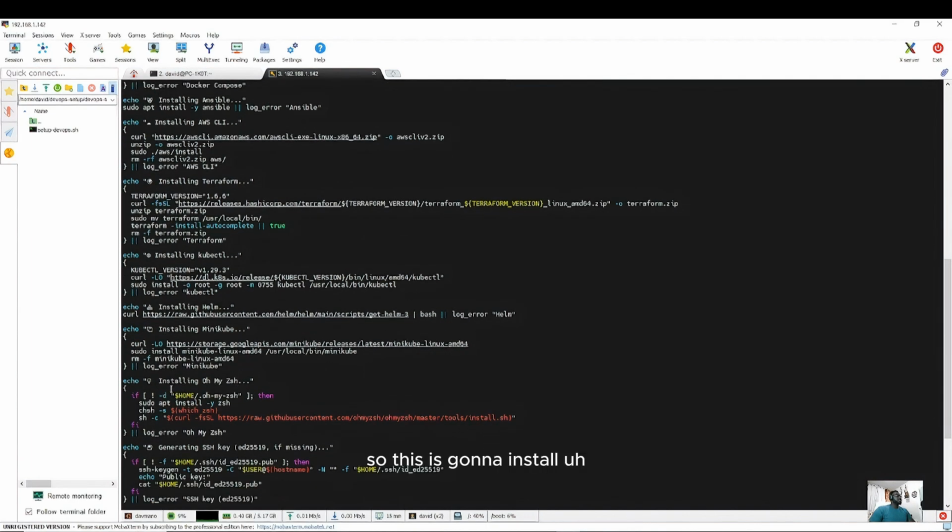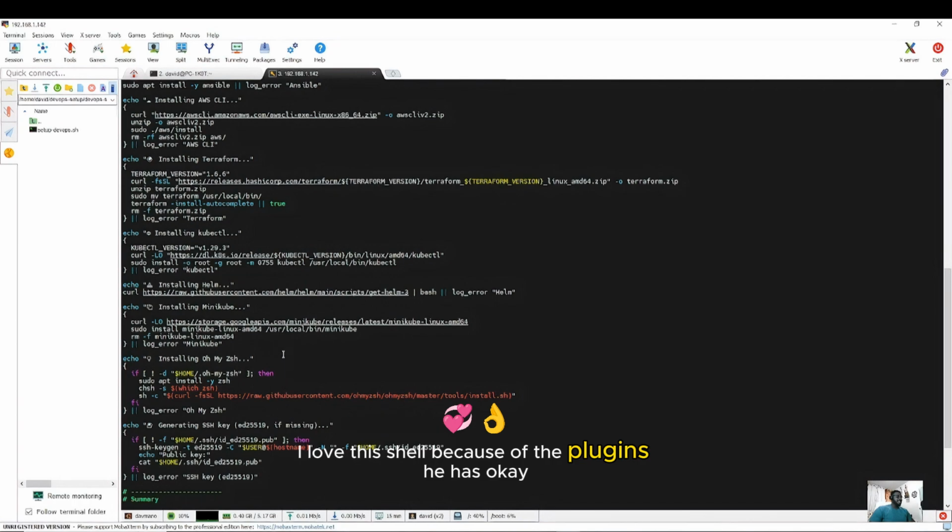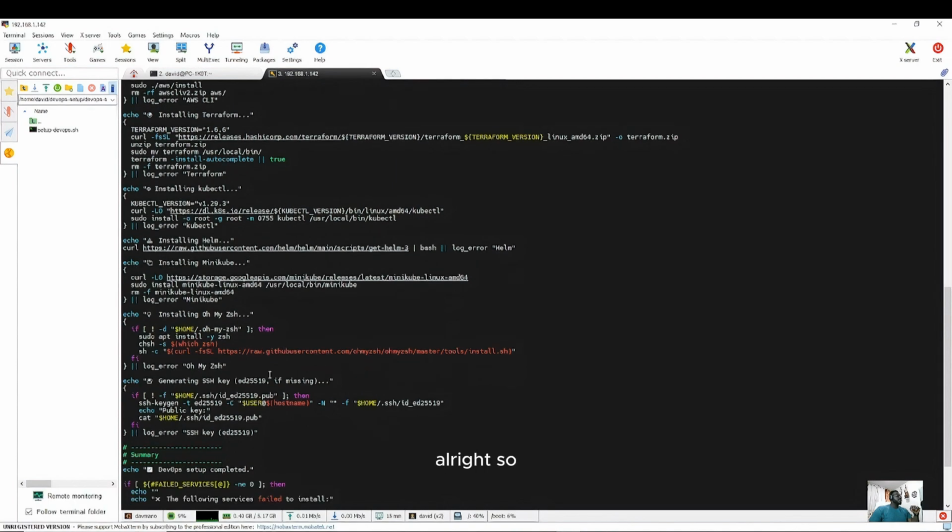This is also going to install Oh My Zsh. This is my favorite shell. I love this shell because of the plugins it has. It has very nice plugins, and it really helps you. You will see what it is. If you want to know more about Oh My Zsh, let me know. I can do a separate video just talking about it because it is my favorite shell.